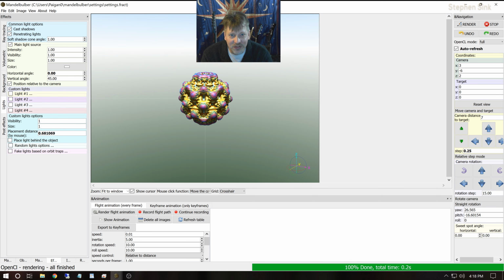In other words, if I click this position relative to the camera, then wherever I'm moving this scene, the light will stay at the same angle to the camera. So at the default of 45, wherever I move in the scene, the light will always come at about that angle towards my scene. We'll leave that to the default.